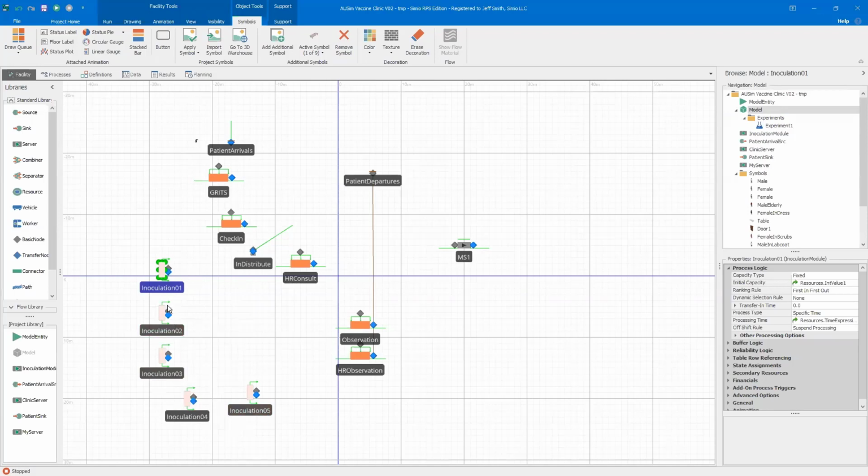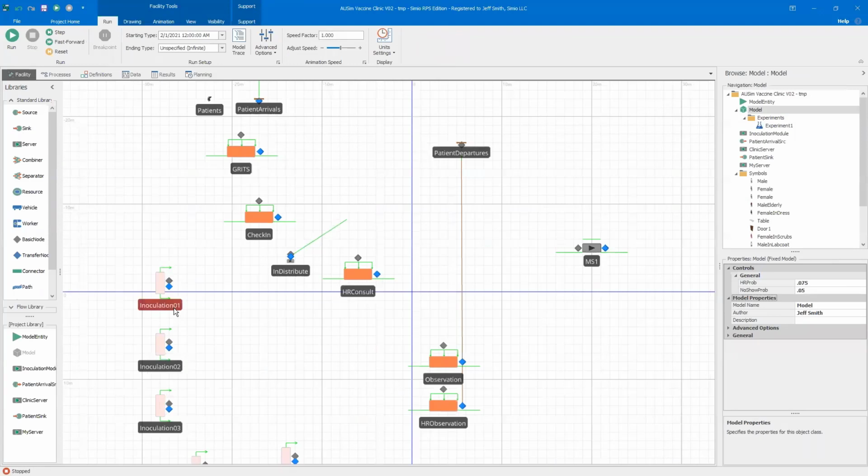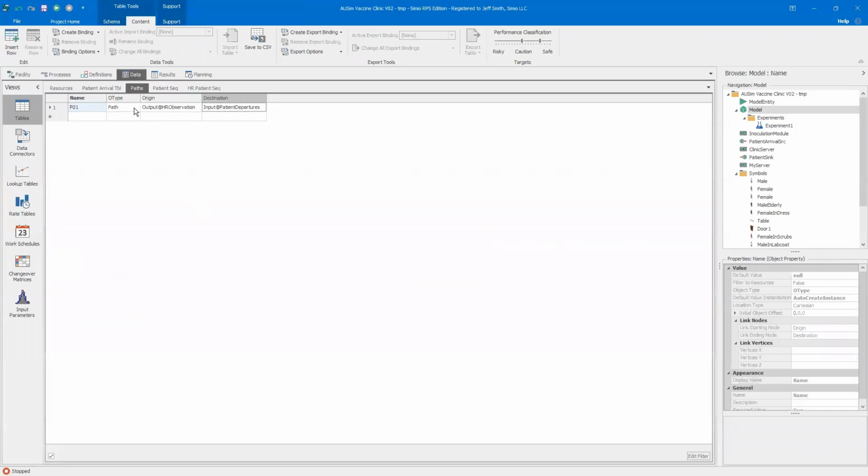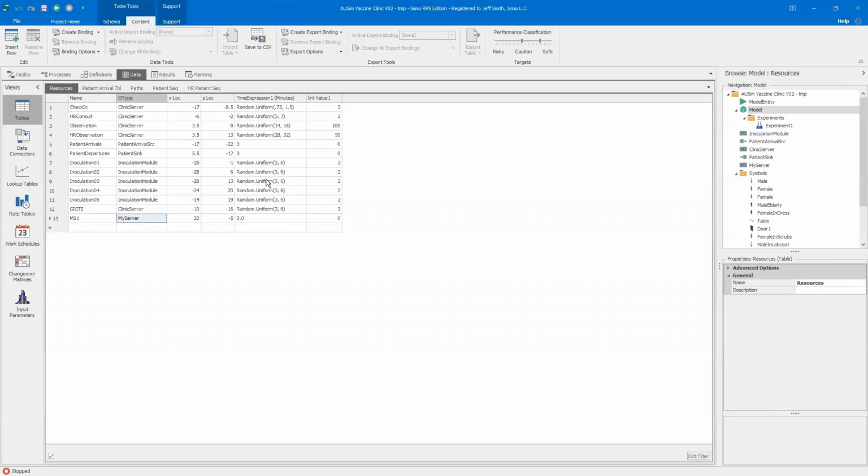So I have a couple of choices. I could just put a new server down and then update each one individually. I could copy one, right? But using a custom object just makes it a lot easier. The other thing that it supports is, so you can see in mine, all of my inoculation stations, for example, have the, where is it here? Here it is, capacity 2, okay?